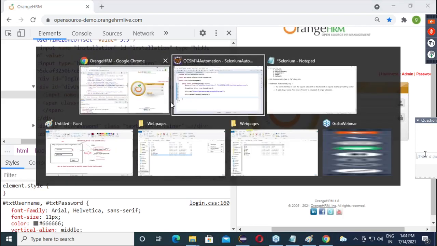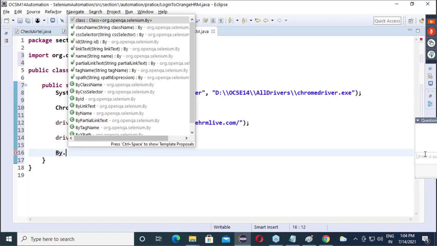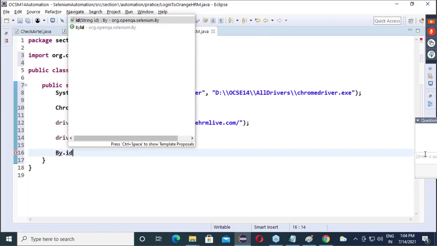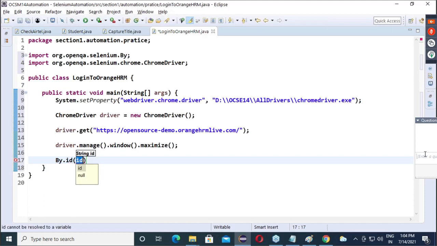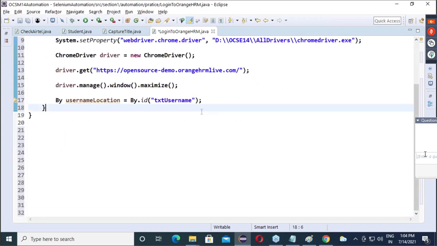Copy this way. Now what we will do? By dot ID, because we are identifying by ID. Are you able to see the By class imported coming from Selenium? So ID, give an ID value. What will be the ID value? txtUsername. So can I say, guys, it is the username location? Correct or not? It is nothing but what? Username location. Is everyone clear up to this?